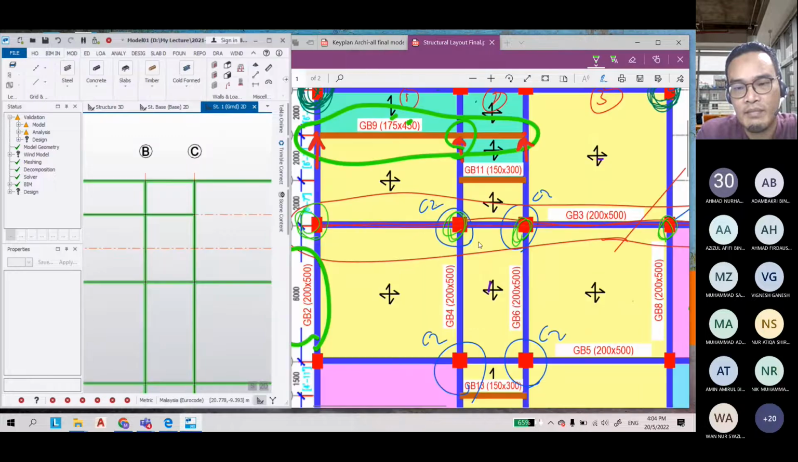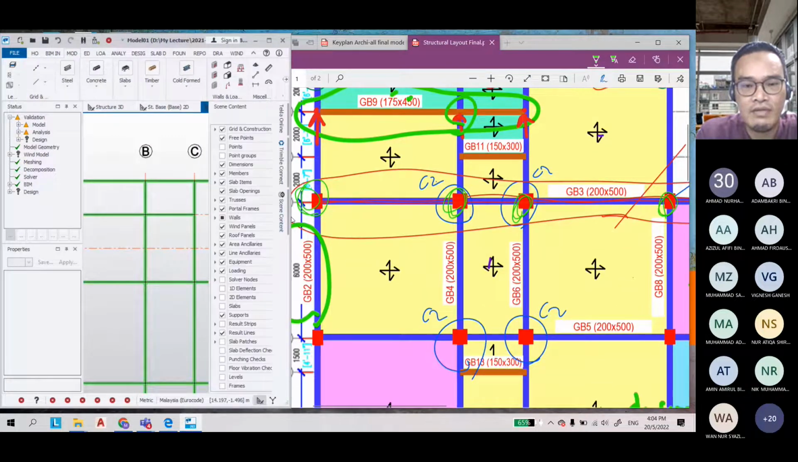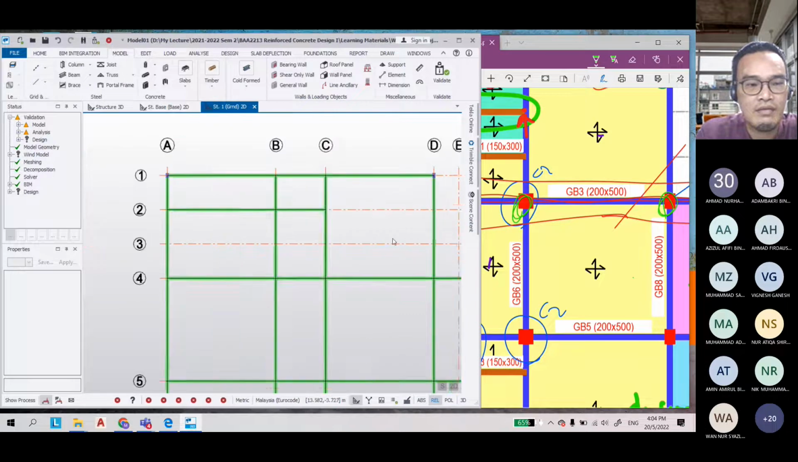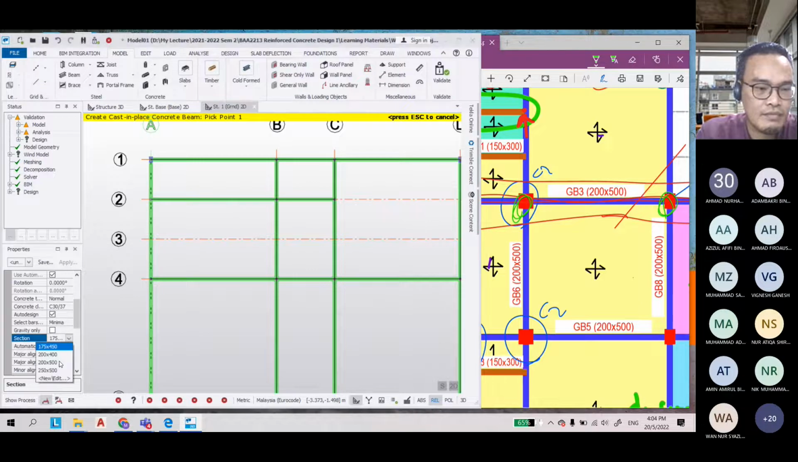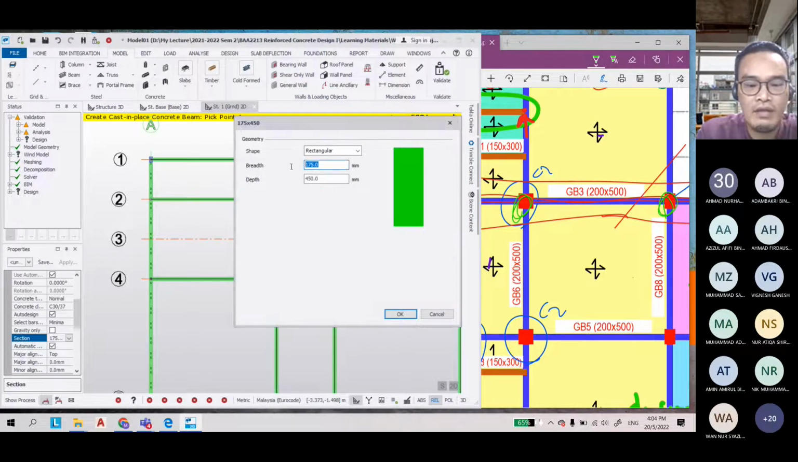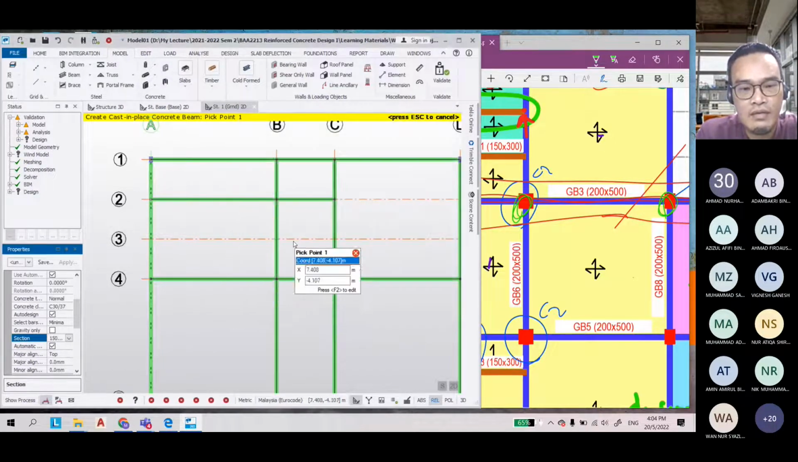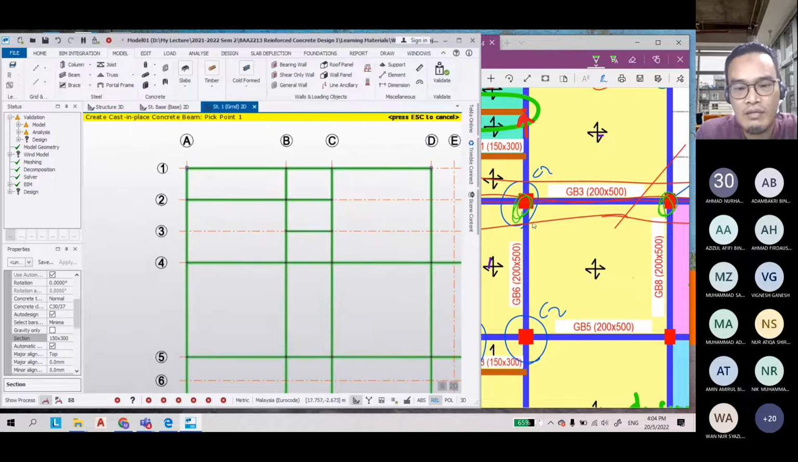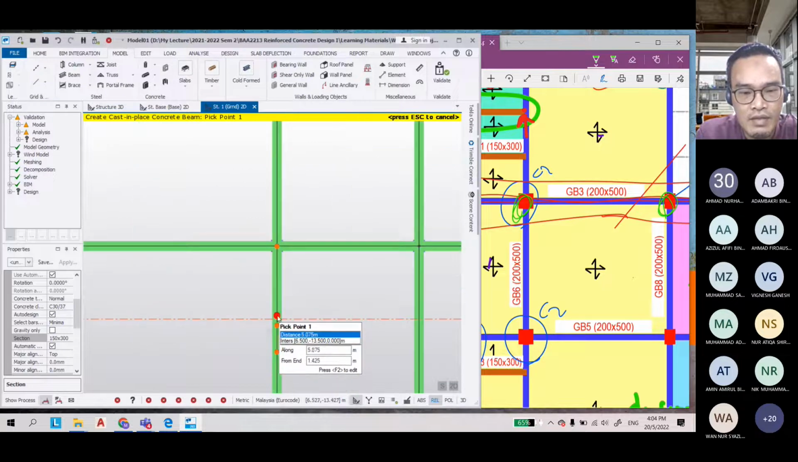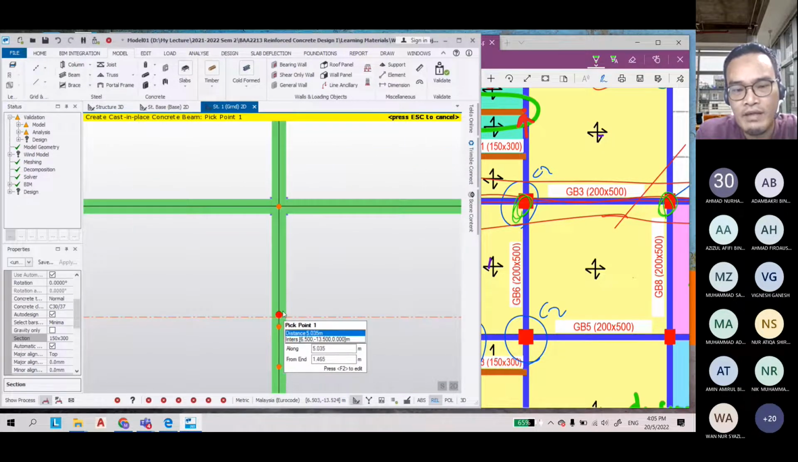Now this is beam GB11, 150 times 300. Okay, 150 times 300. Then from here to here. Okay, and then another one is from here. Okay, because sometimes you find it difficult to click the exact point.